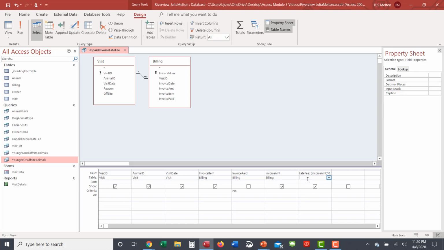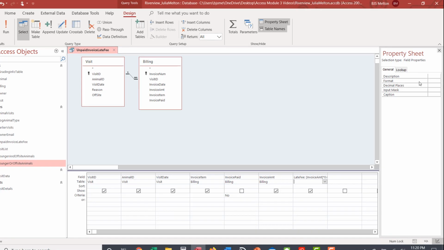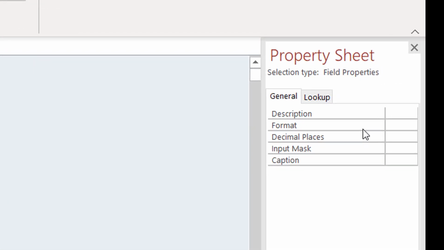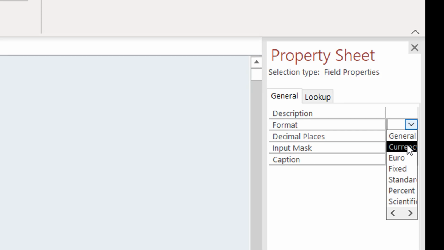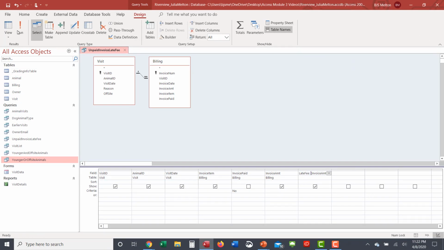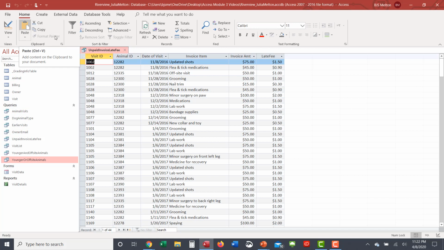On the Query Tools Design tab in the Show Hide group, we're going to click on Property Sheet, which is already up. In the property sheet, we want to click the right side of the format box to display the list of formats. We want currency, and we're going to run the query. Now you notice our late fee has a currency format with a $ and 2 decimal places.